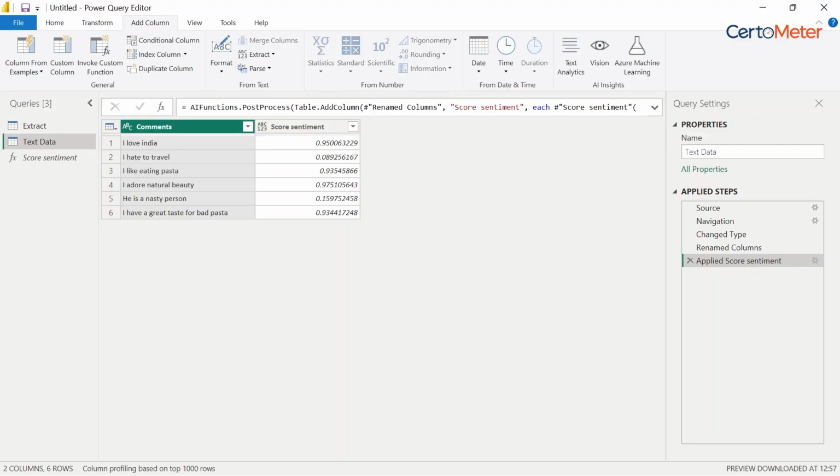So it is going to take 15 to 20 seconds because there is a model that is running, and then it will finally give you the scores. And you can see over here, for each comment, I have a score sentiment. And wherever you see a negative sentence is present, for example, he is a nasty person, the score is low.